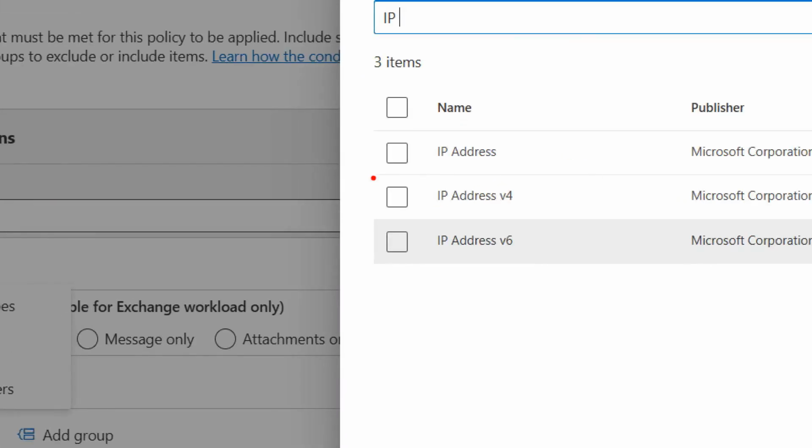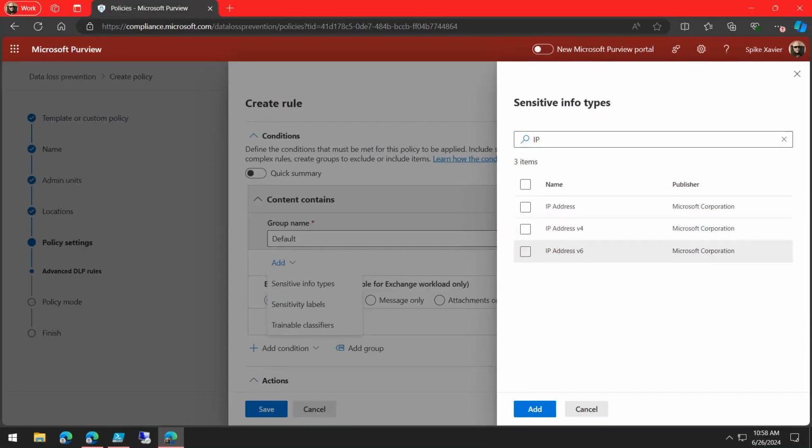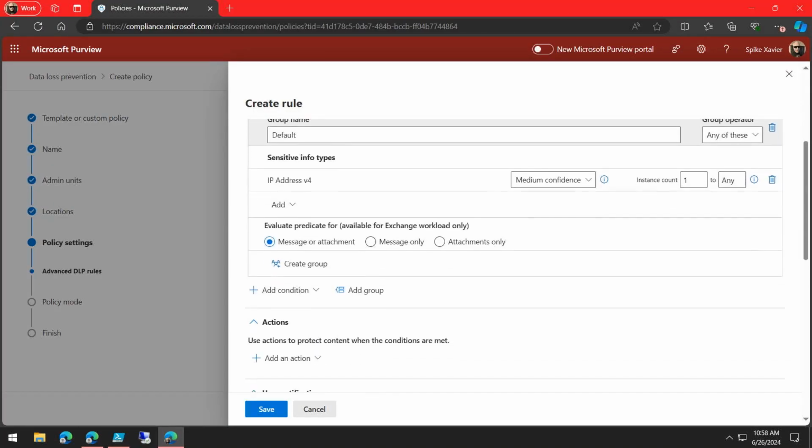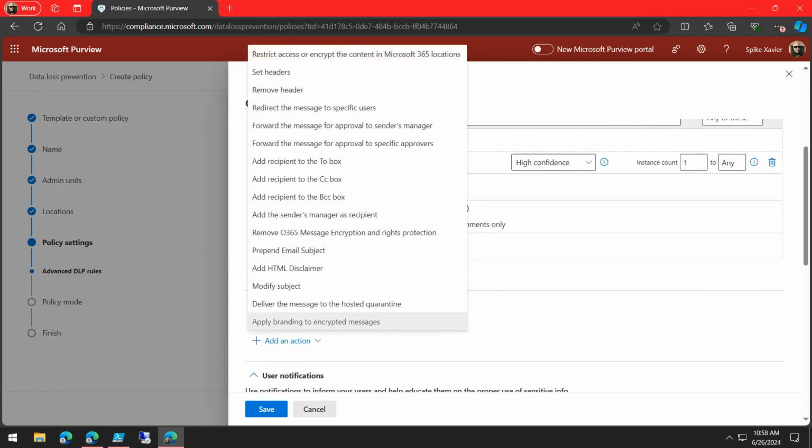I could do all of them. For now, I'm just going to look for IP version 4 addresses, and I'll click add. What happens if you find an IP version 4 address? You have the confidence levels. I'm going to say high confidence with even 1, but I could say, oh, 2, 3, 4. Even if they find one IP address, what do you do? In the message or attachment, what do? I add an action. What's my action?